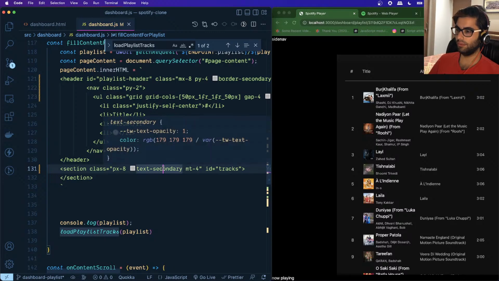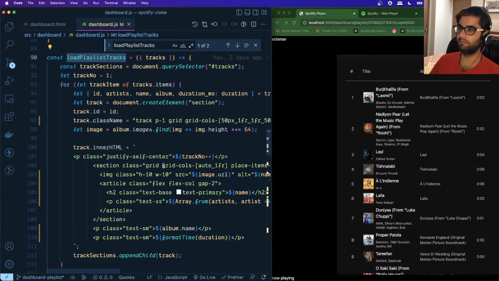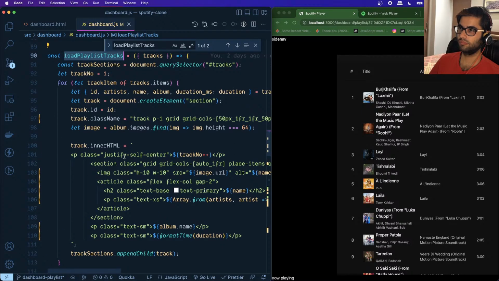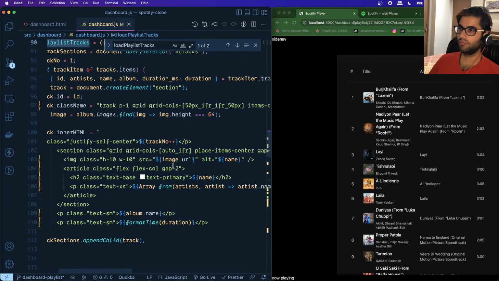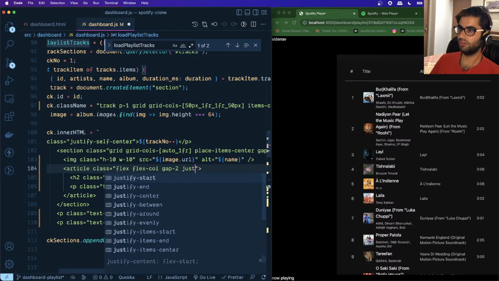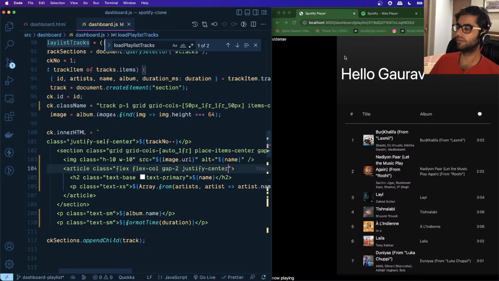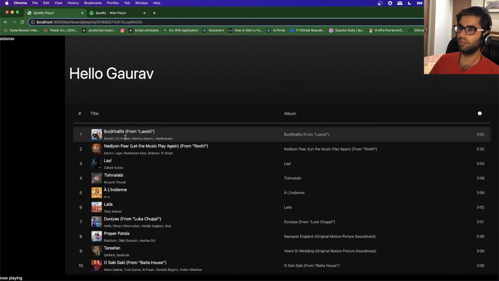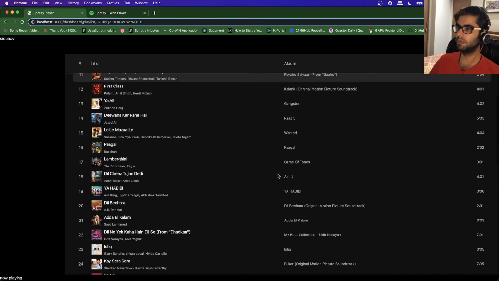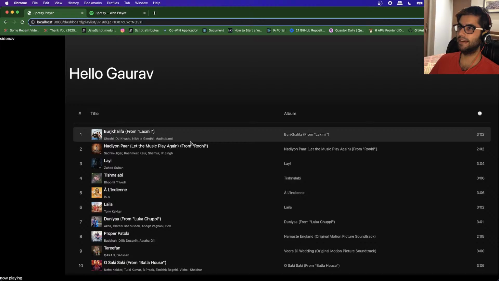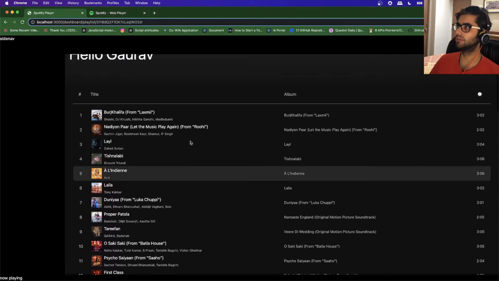And another thing that we want to do is we want to say justify center. Okay, all right, so all of this is coming in the same line now. So this part is working. Now let's start working on the play functionality for this.